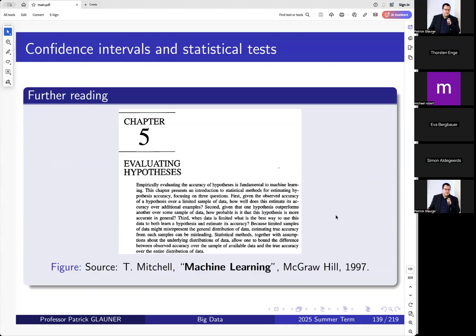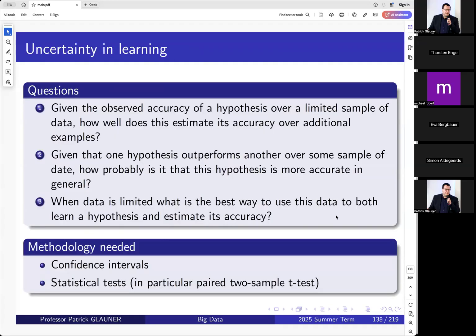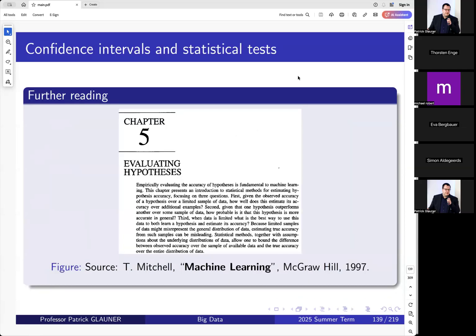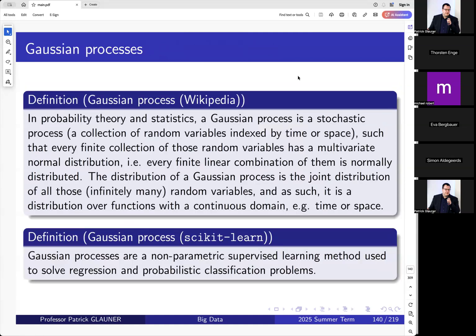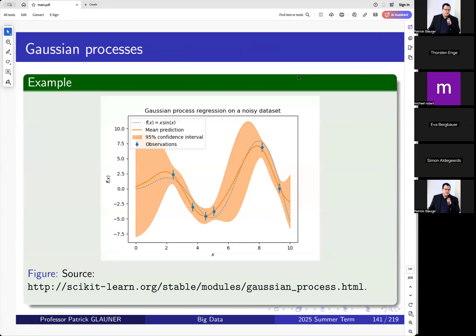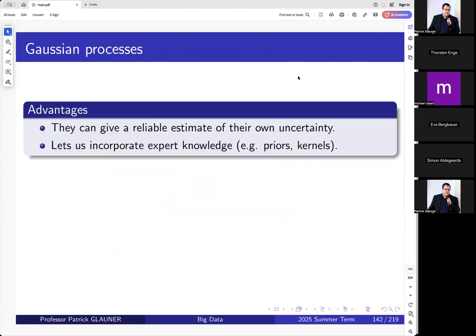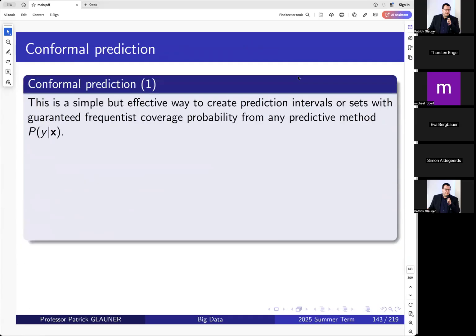A very good book chapter on how to evaluate hypotheses, and then these questions you actually know how to answer. And that's what you need your confidence intervals and your statistical tests for, in particular the paired two-sample t-test, but that one is also revised briefly in this book chapter. We also looked briefly into Gaussian processes, which give us also confidence intervals in their predictions, which is good, but the Gaussian processes, they have some pros and cons.